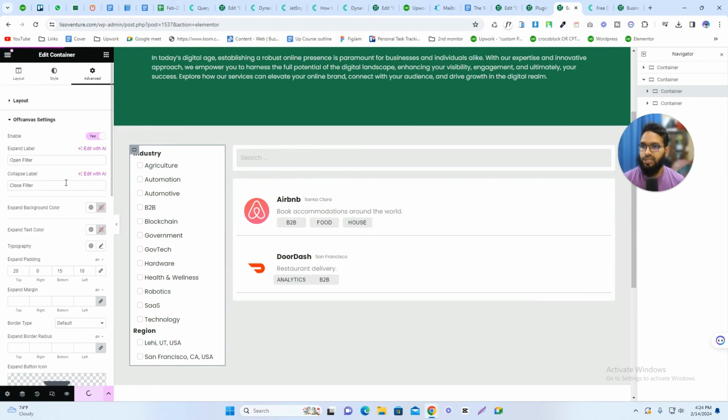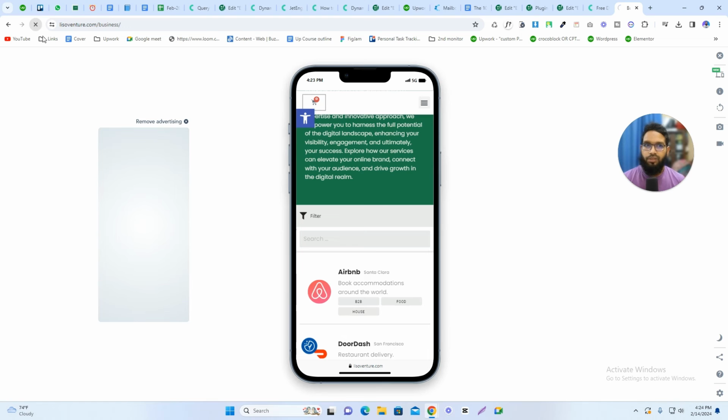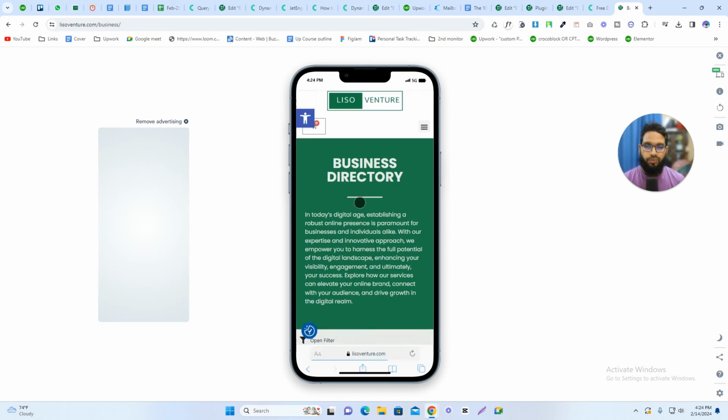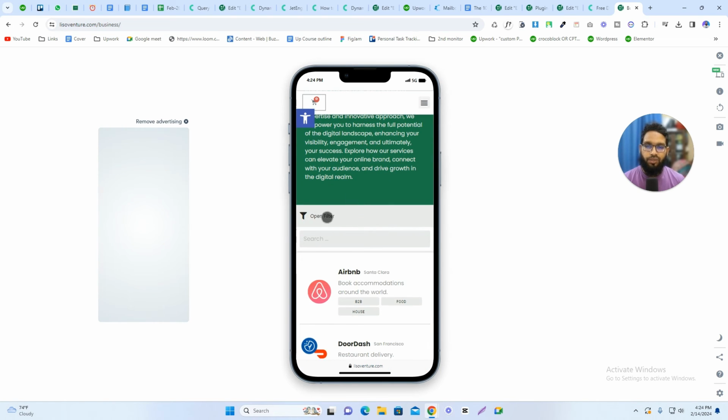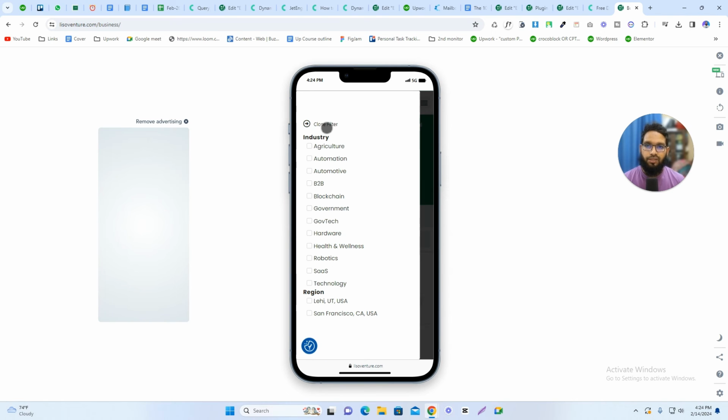Let me update it and show you. Before, the text was filter, now I have written open filter. Let me reload it to show you the update. Wait for a while. You see that now it's showing open filter, and the icon I have added there, and close filter, the text and the icon.